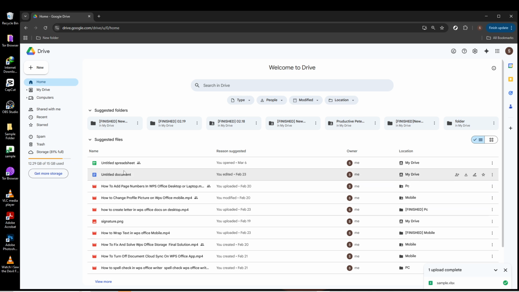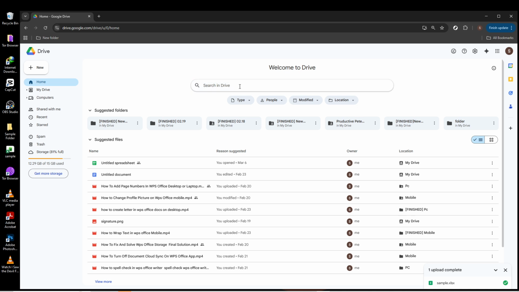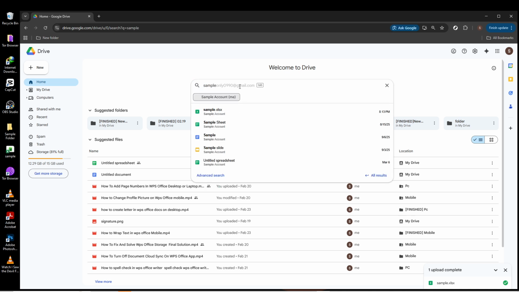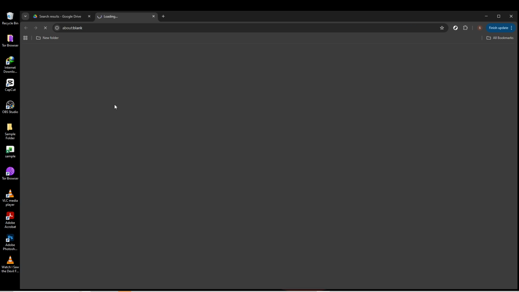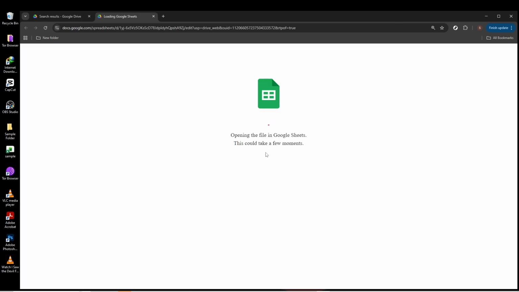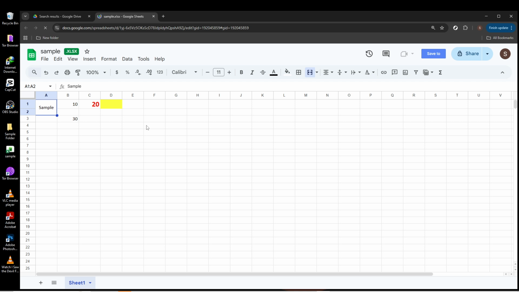You can locate it by scrolling through your files or by using the search bar at the top of the page to find it more quickly. When you see the file, click on it to open it. Google Drive will automatically display the file using Google Sheets, effectively allowing you to view and work with the spreadsheet online. After opening the file, you can edit the data, share the document with others, and collaborate in real time. This makes it easier to work from different devices and ensures that your spreadsheet is accessible whenever you need it.